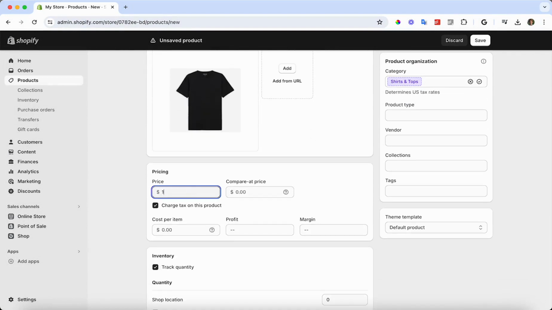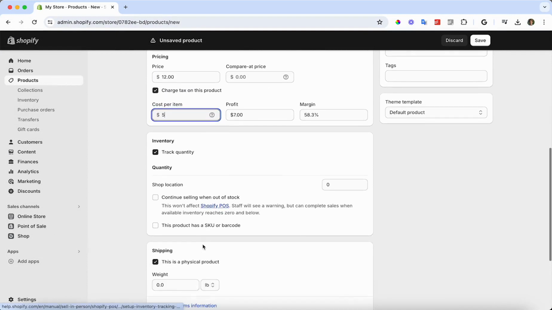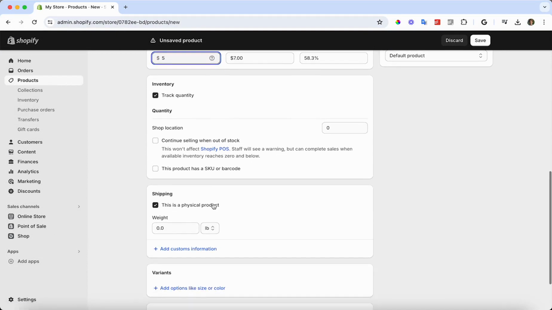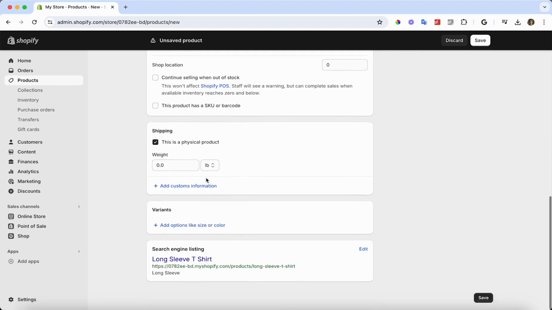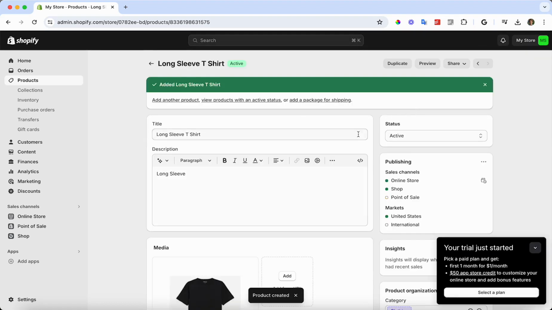I'm going to give it a price of $12, cost per item of $5, and you can fill out all this information. Most of it is pretty standard and straightforward. And then once you fill out all the information you'd like, go ahead and press save in the top right hand corner. And this product is now active.